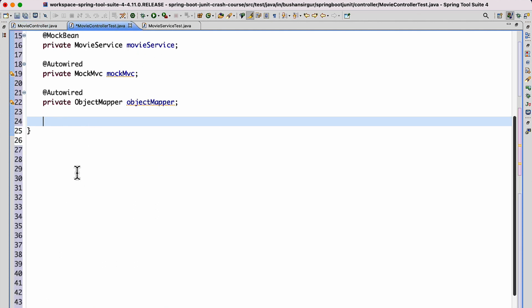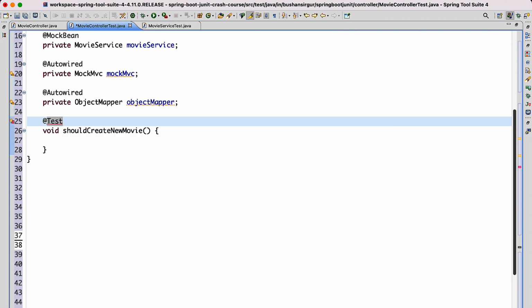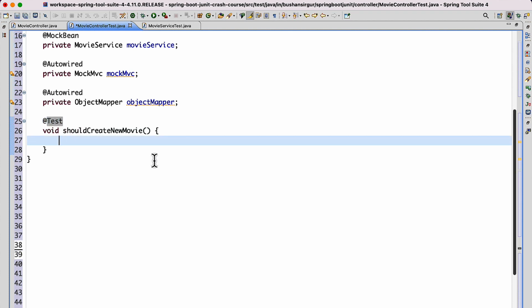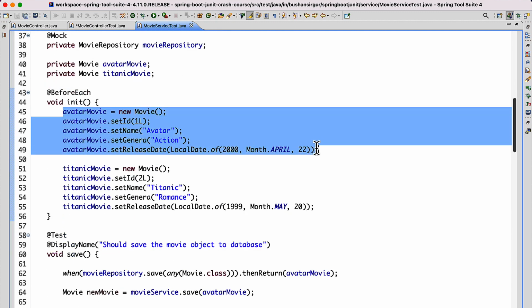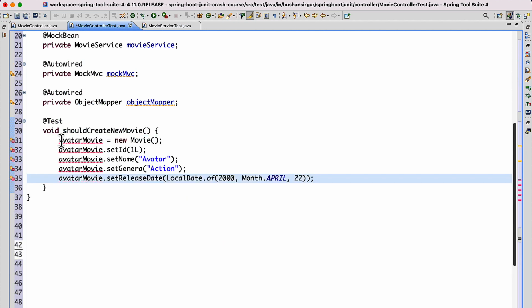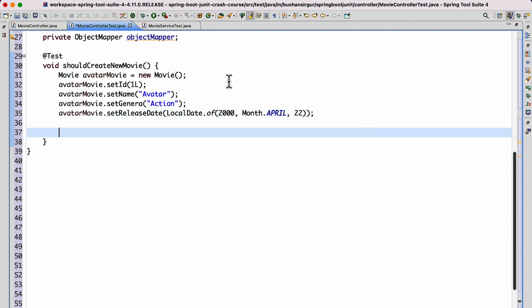Open the MovieControllerTest and write the JUnit test case: void shouldCreateNewMovie. This is the test case method name. Add the @Test annotation. You can also add the @DisplayName annotation to provide a custom name for the JUnit test case. Inside this test case, first of all, we are going to set up the data required for our test case. Go to the MovieServiceTest, copy one of the movie objects, and paste it. Let's name it movie. Now we have set up the data required for our test case.